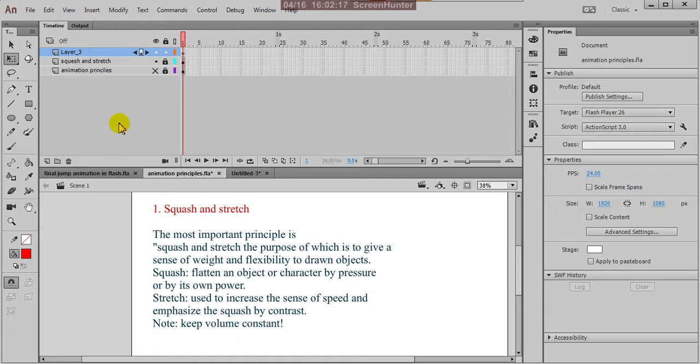So for squash and stretch, we already used the bouncing ball. That is very important. I think all of you students have already completed that bouncing ball animation. In the bouncing ball we studied the path of action, stretch and squash, timing and spacing. All of these are included in the bouncing ball animation, and squash and stretch is there too.